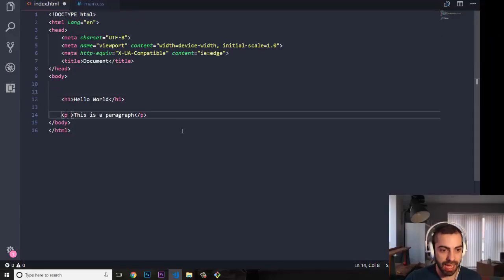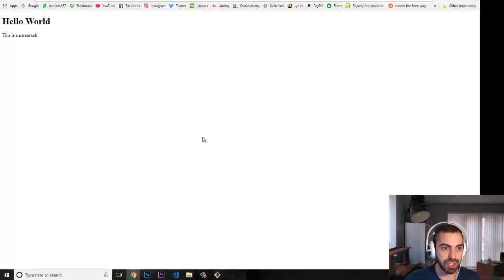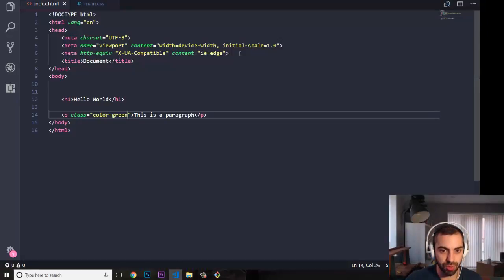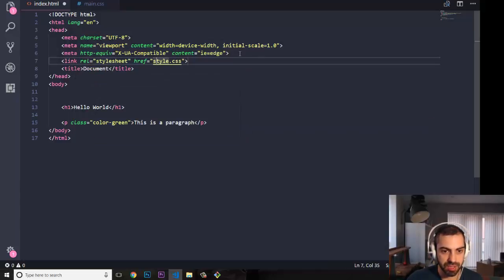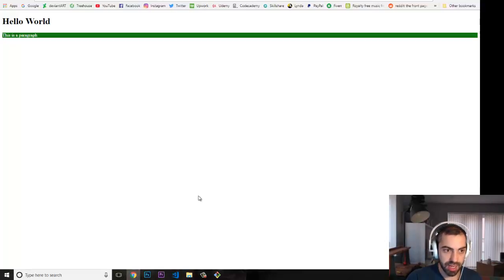Okay, and I'm going to add this one in here, class color green. Refresh the page, and oh, it's not working because I forgot to put in my link reference. So it's going to be inside of a CSS, in here main.css. Okay, let's go in here, refresh, and there it is. So our paragraph is with a background color of green and text white.